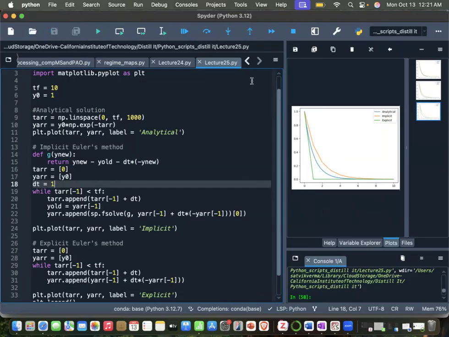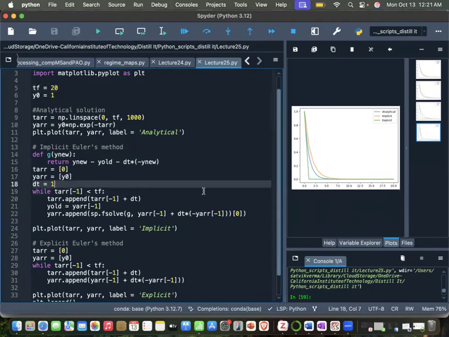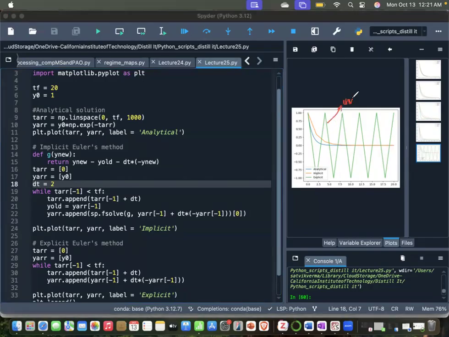It is not even able to get the shape properly. Even if we increase the final time to, let's say, 20, the explicit solver does a really bad job. Let's further increase the time step to, let's say, 2. And now you see the explicit solver has become unstable. So this kind of a solution, this over here, is what I refer to as unstable.